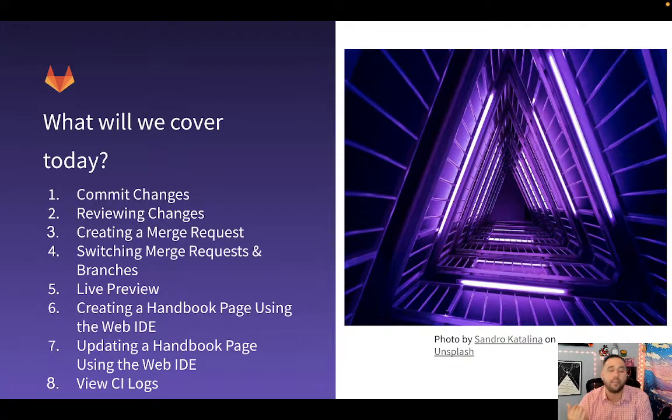And then finally, we're going to talk about how to view CI logs directly from the Web IDE. So even though we're talking about the Web IDE, we're covering a bunch of other things that involve a little more depth and a little more work.